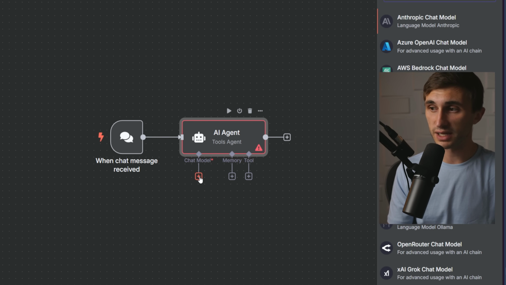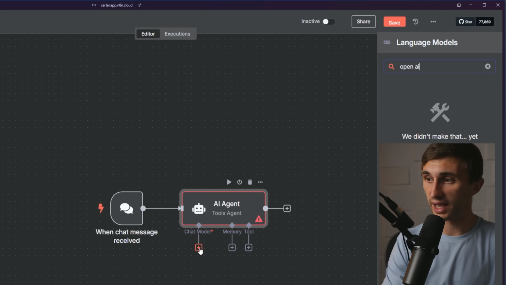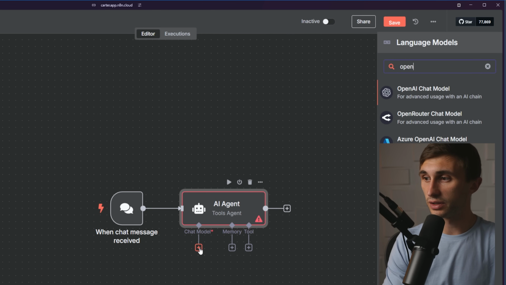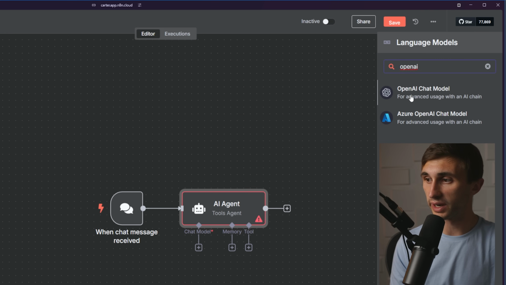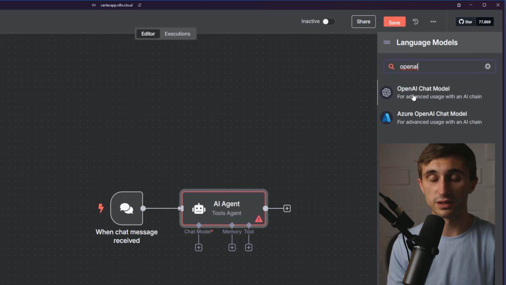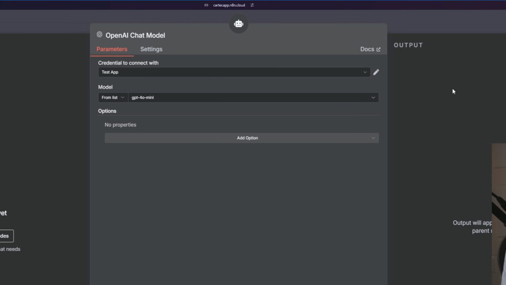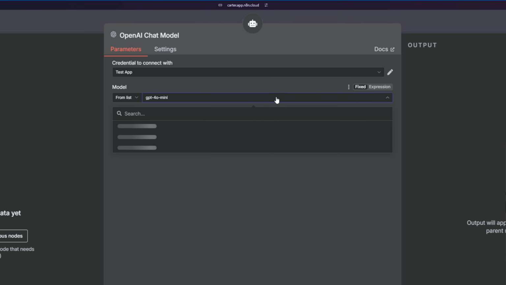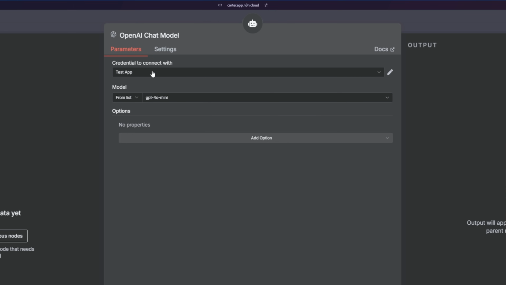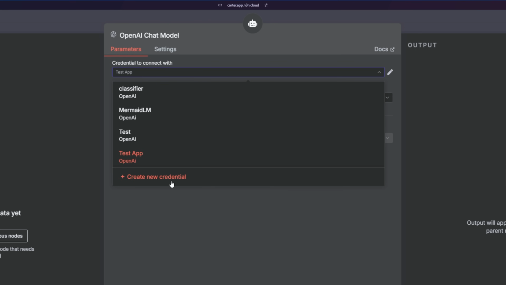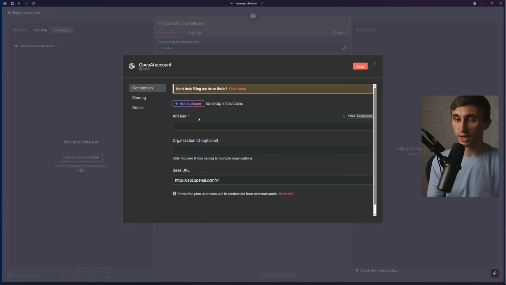So if I click this plus right here, I can type in OpenAI, and you'll notice that we have this OpenAI chat model. So this is going to allow us to connect to any OpenAI chat model, any sort of ChatGPT or whatever you're used to. So if I click on OpenAI chat model, now I can select the model. And actually, you'll need to select a credential first. So in order to do this, you can click on this dropdown, click Create New Credential, and you're going to head over to platform.openai.com.